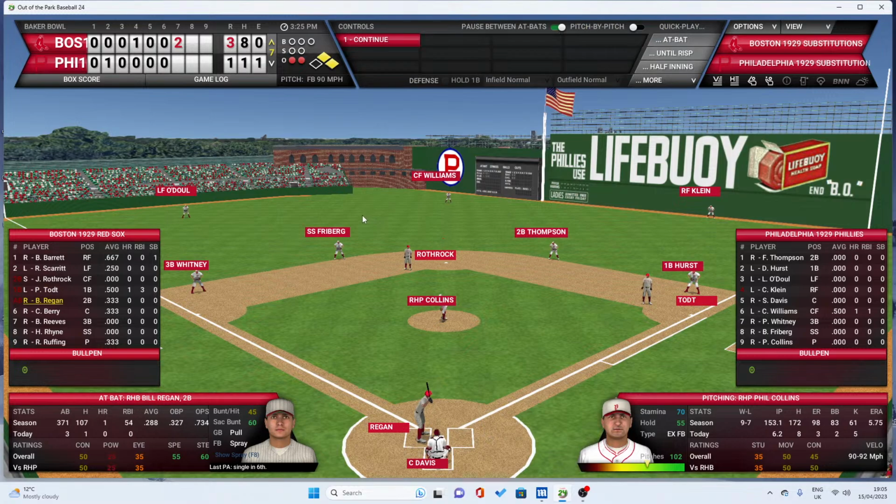Collins just gave up 2 hits there. He pitched well all game. It's the 8th hit of the ball game. Rothrock at second, Todd at first. He didn't advance much, did he? So here's Reagan now, Bill Reagan, the second baseman. Not much of a dangerous hitter. Collins wipes the sweat off his brow, leans in.